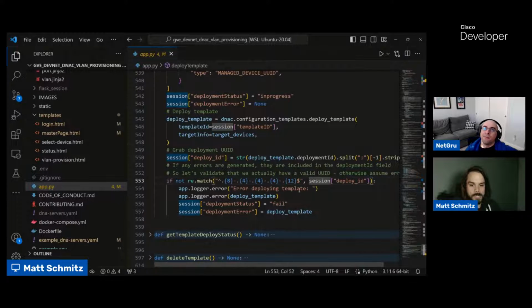Gotcha. So yeah, you would have to test also with different versions of DNA Center, right? And adjust your code there as you go, I'm sure. Yeah, versions where it works. All right. Yeah.